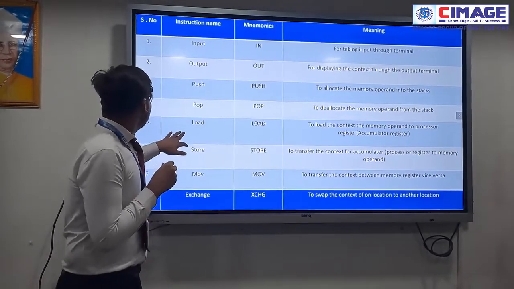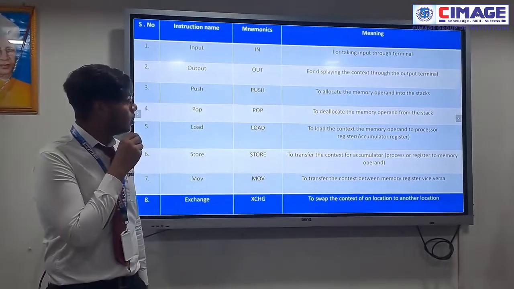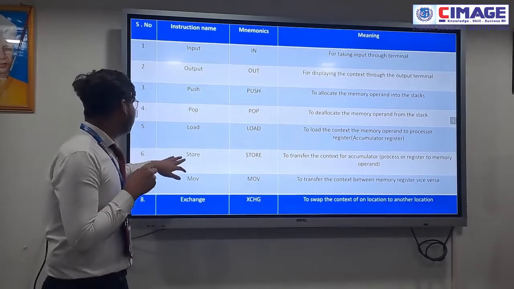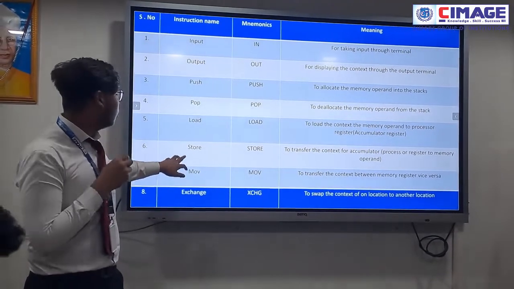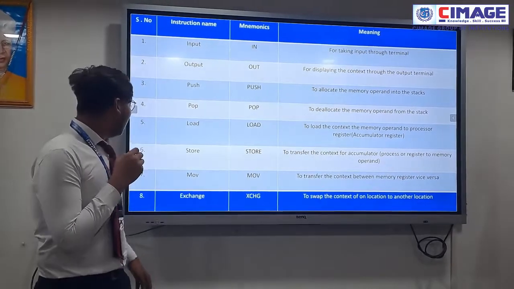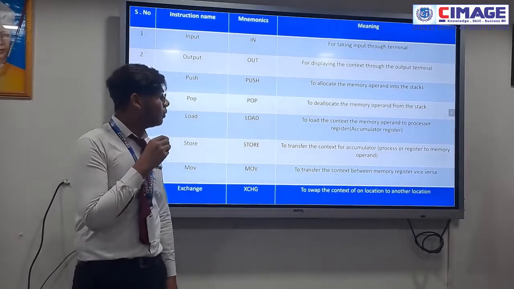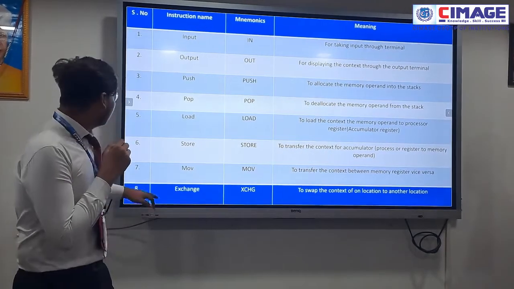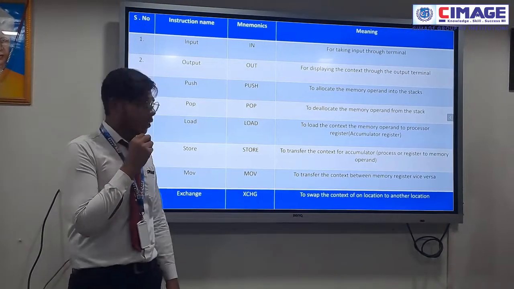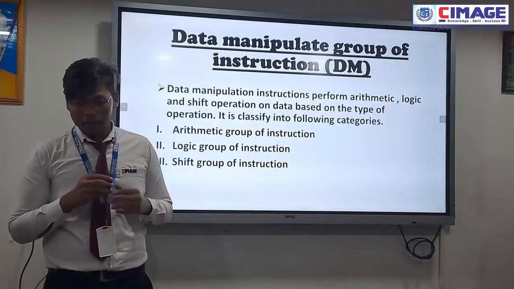And the fifth one is instruction name load, mnemonic LOAD, to load the content of the memory operand to a processor register. And the sixth one is instruction name store, mnemonic STORE, to transfer the content of the accumulator. And the seventh one is move, mnemonic MOVE, to transfer the content between registers. And the last one is exchange, mnemonic XCHG, to swap the content of one location with another location.